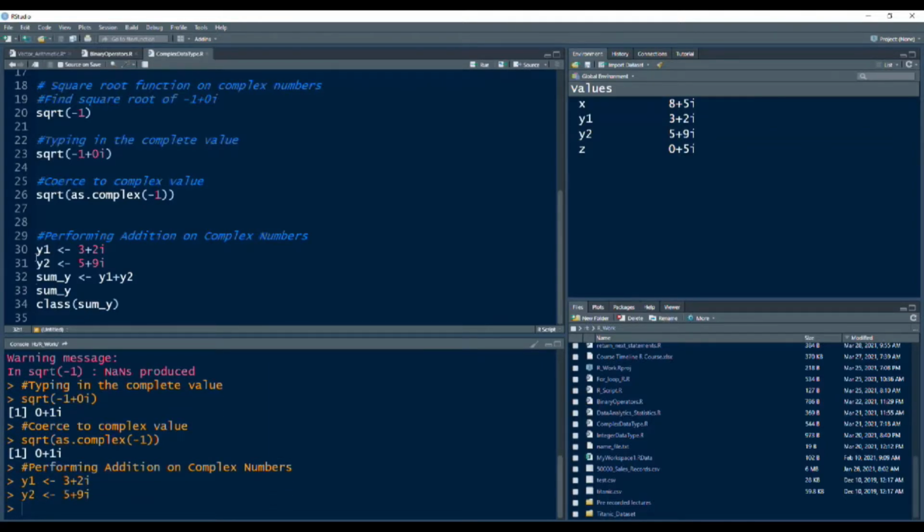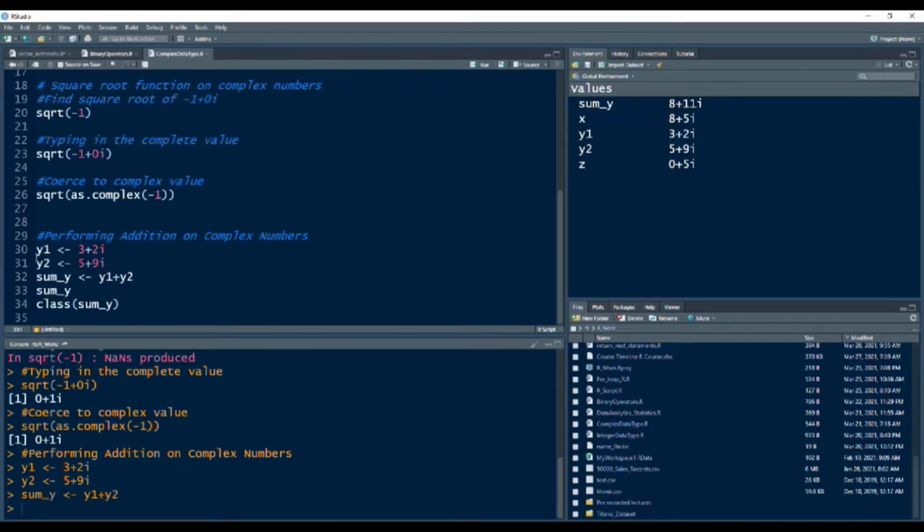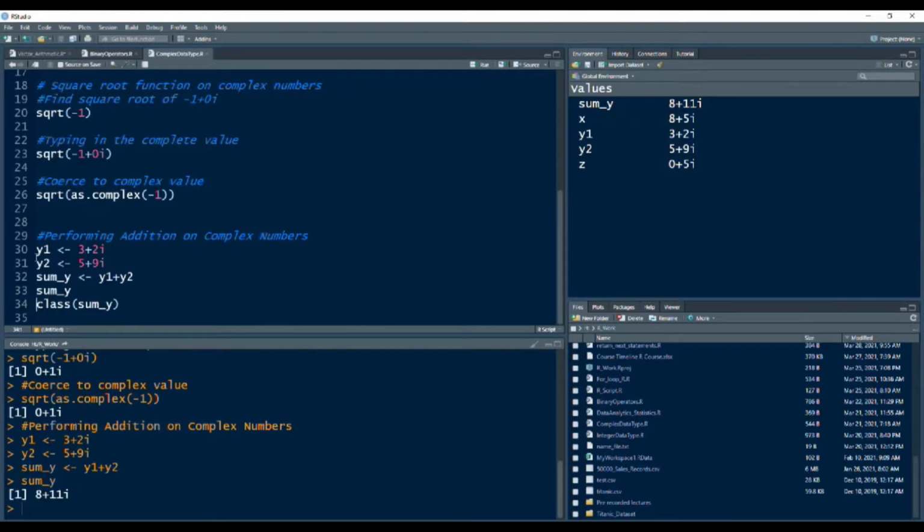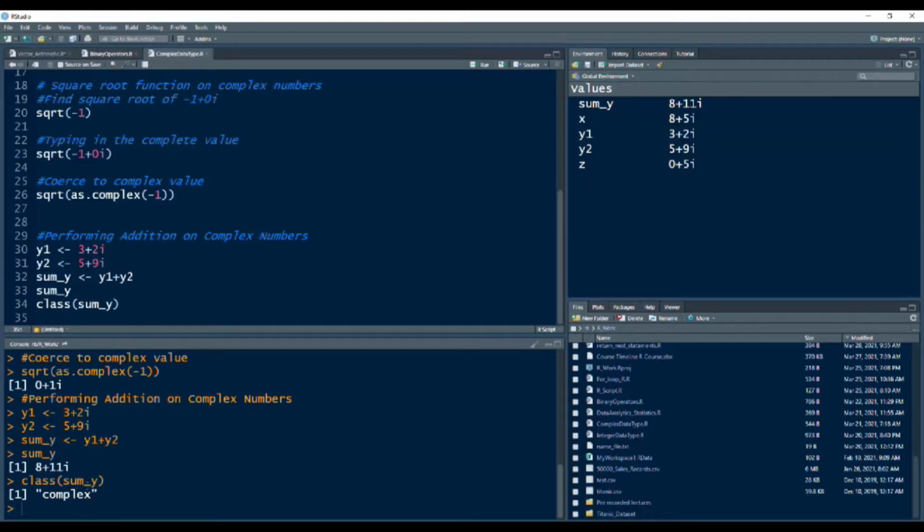And when we perform the sum function in line 32 and execute it, it calculates the sum. Let me display the variable value for you, which is 8 plus 11i. Now check the class of the variable sum underscore y, and it is complex. So I hope you have got a clear understanding of complex data types in R.